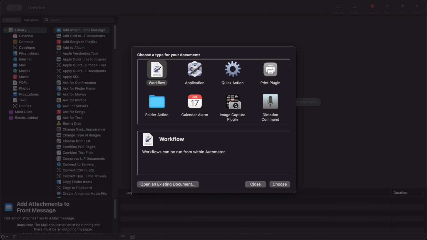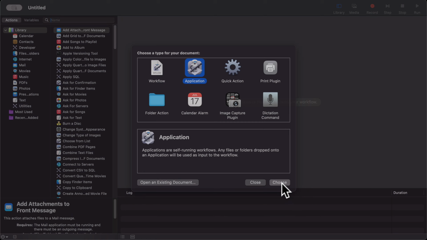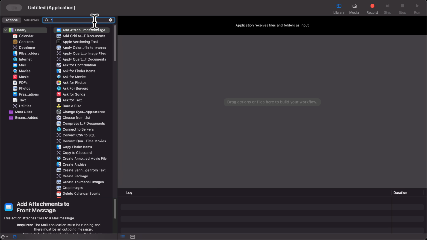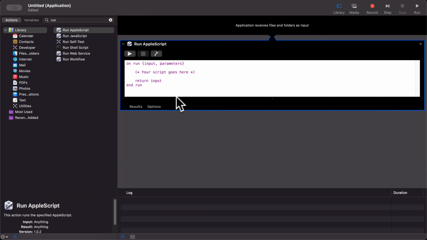And then let me get Automator in the front on my computer. So you're going to say you want to do application. That's the second icon right here. And you're going to say choose. And then you're going to come over to this variables and you're going to say run. And you're going to see Run AppleScript. Okay. And then you're going to put this here. Your AppleScript goes in there.